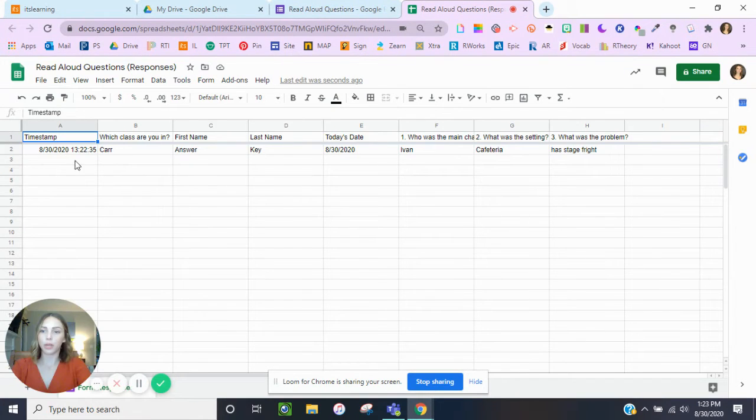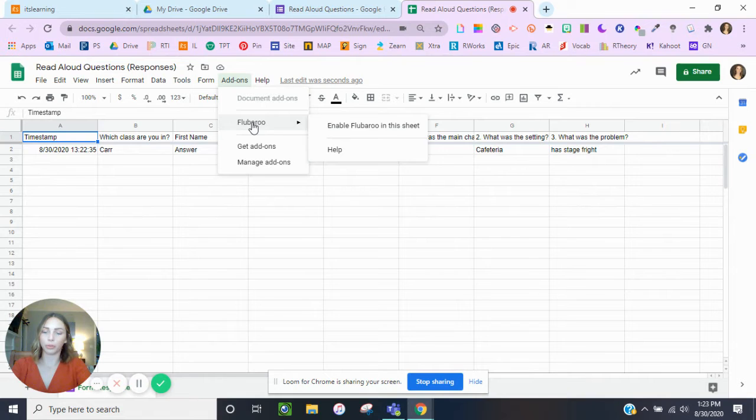So now we can see that there's the timestamp of when I took the quiz or I answered the questions in the Google form. Here's all my identifying questions, and then here are the graded questions. So now let's enable Flubaroo. I'm going to go up here to the top navigation bar, and I'm going to click on add-ons. And I'm going to come down and I'm going to click on Flubaroo.